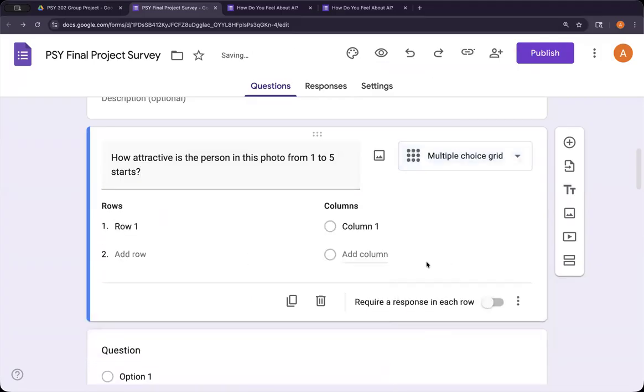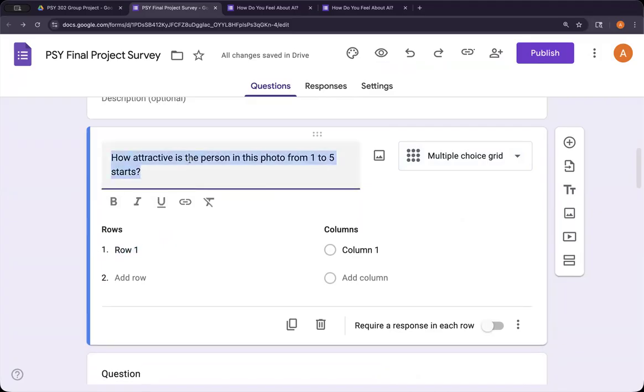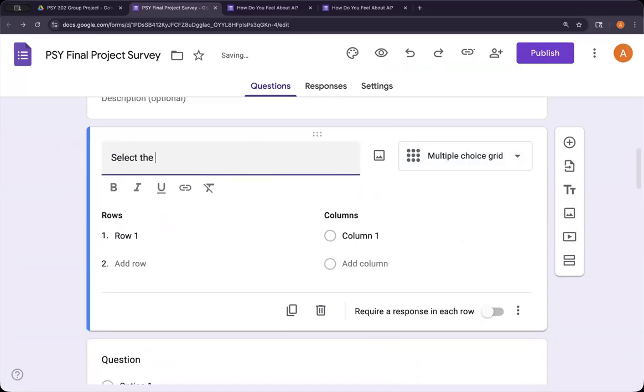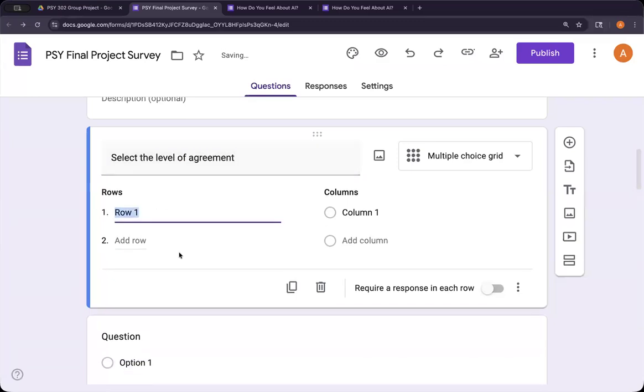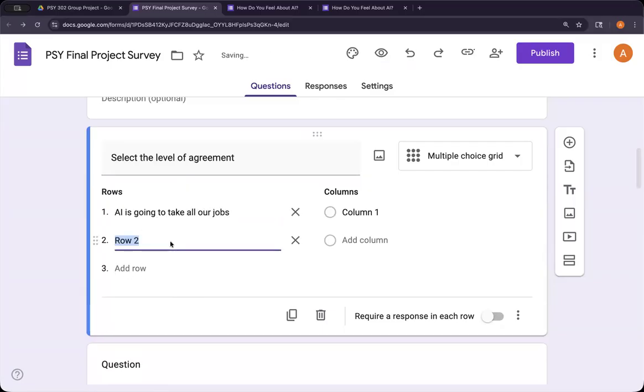You can do a multiple choice grid. I think a lot of you might want to do this. It kind of makes it easier to respond for people. So you put your rows here. Let's say that these are, I'm going to go back to questions about AI. So I'm going to say select the level of agreement, just for reference. And then we're going to say AI is going to take all our jobs. My next question is AI is helpful.